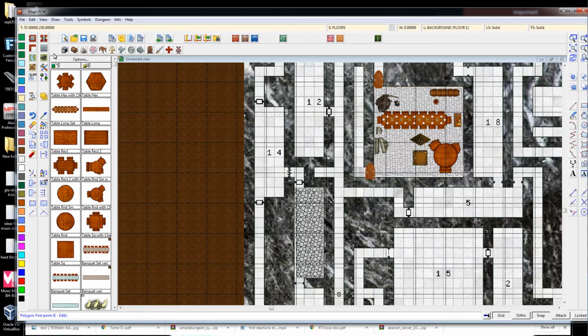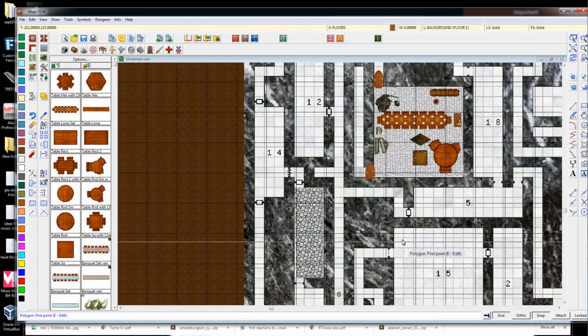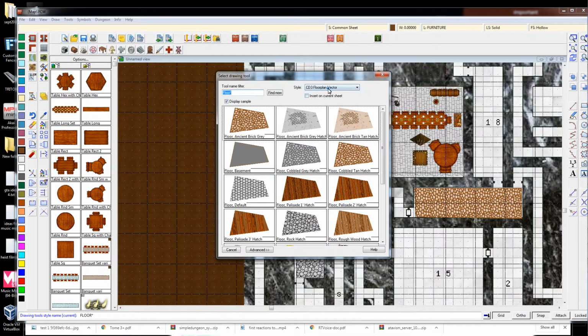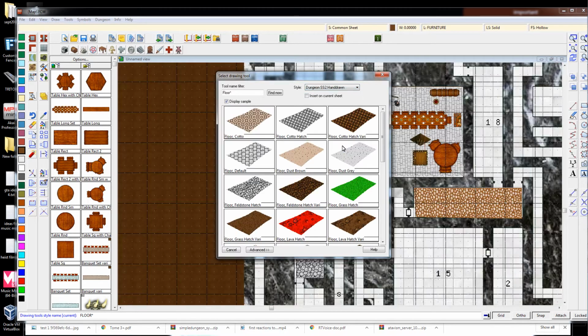So let's try another one. So right click, try that one. 1, 2, 3, 5, left click, and then we're just looking for different vector, floor plan, dungeon, hand drawn.